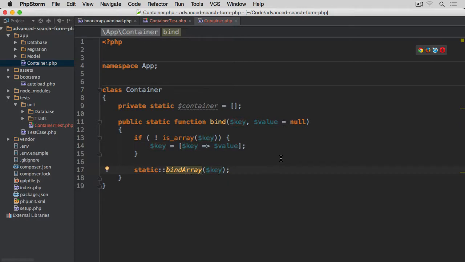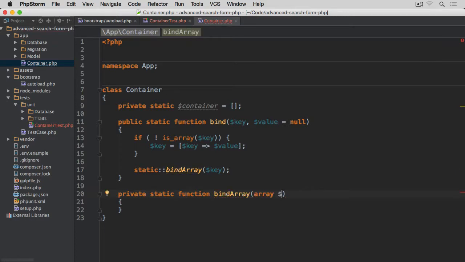Obviously, the bindArray method does not exist, so let's quickly create this method. And the first thing we are going to do, let's rename the argument. First of all, it's going to be of the array type, and let's call it simply array.